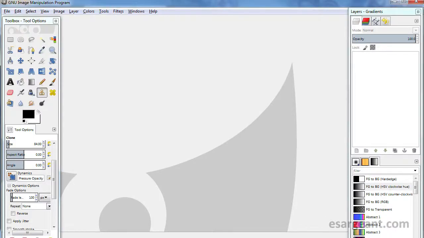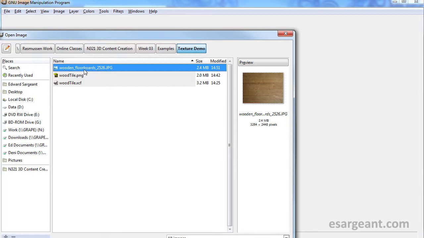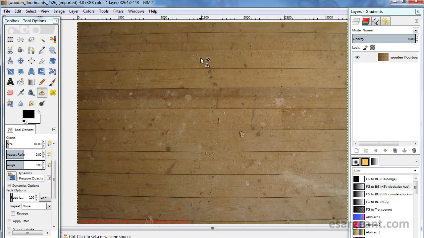And so what I'm going to do is go into GIMP, and I'm going to show you how we can turn that into something that's tileable. So let me start by opening up this image here, which is just wooden floorboards. And you can see that, well, for one thing, this wouldn't tile nicely because it's got several problems.